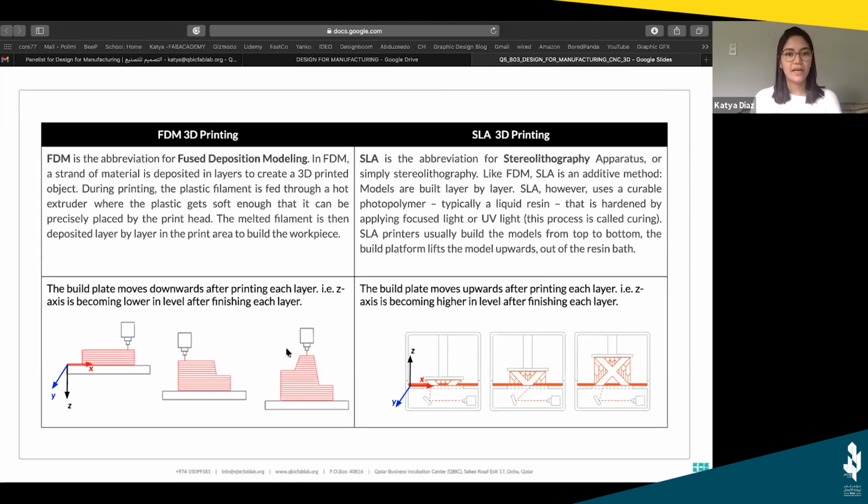So for FDM, what we use are filaments. You can find a variety of filaments. You can use PLA, for instance. You can use ABS, nylon, wood. You can make your own filaments, some composites, TPU.